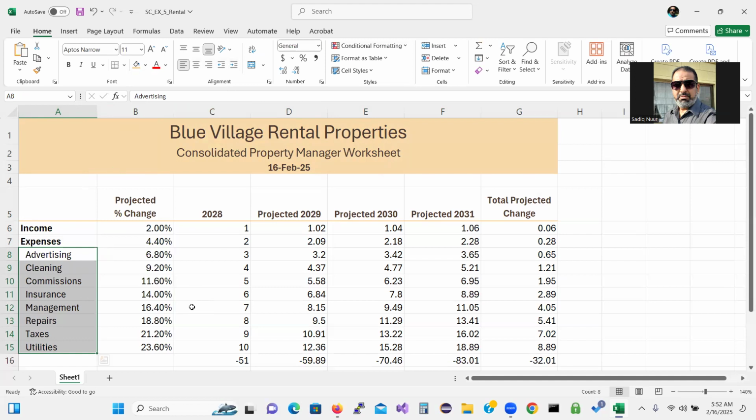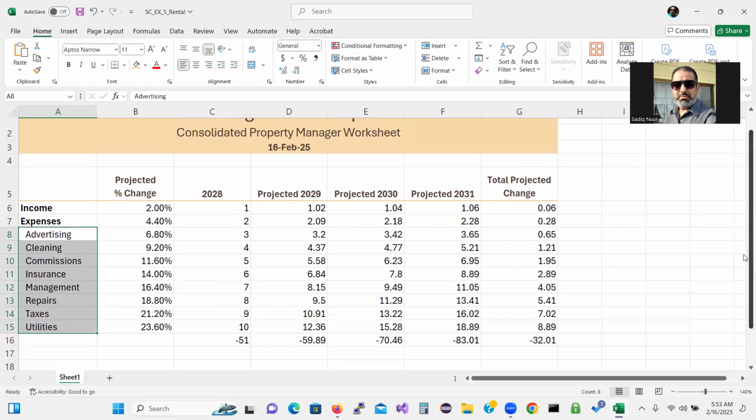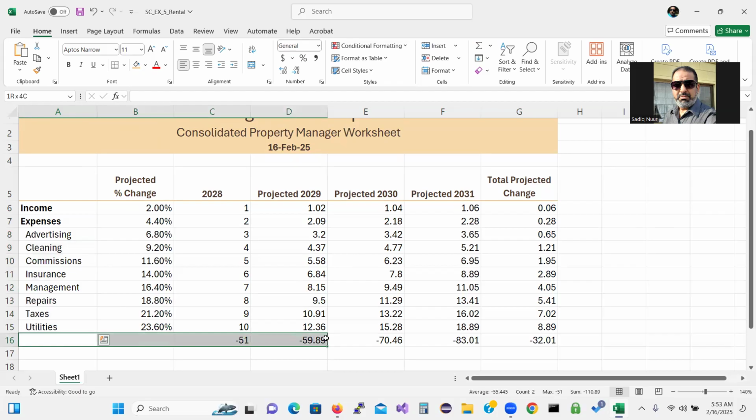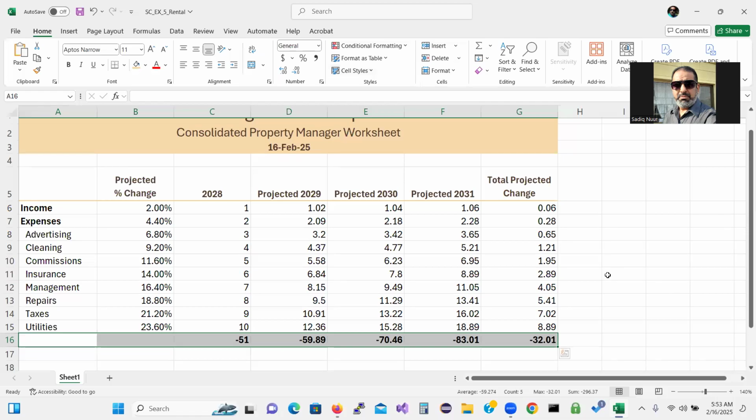And then the next one is that we have to select A8 and then we indented it. All right. Now select A16 all the way to G16. Go to the format. So the color change according to the theme that we selected. All right. So that's that.